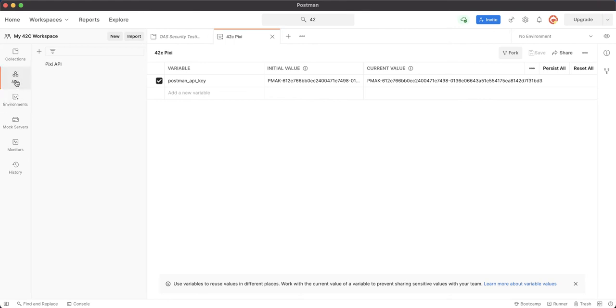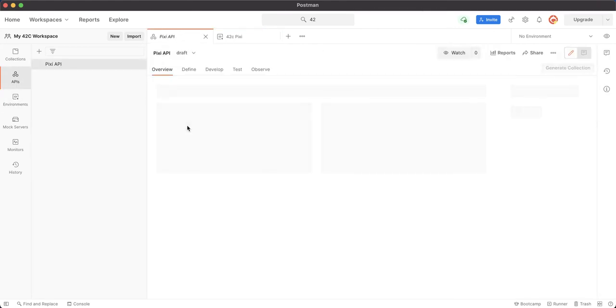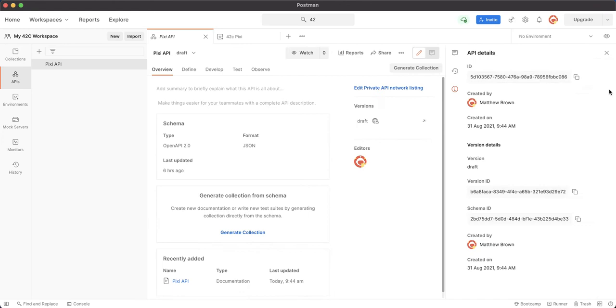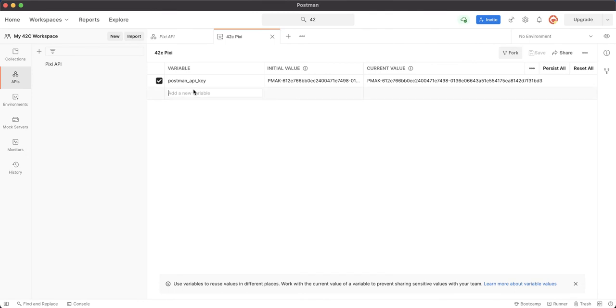But what I'm going to do is go to APIs, pull up my Pixie API, and then I'm going to go to the information section, which you can find over here, and you'll see an API ID. Perfect. Let me copy that. And then I'm going to go back to my variables here. And this one is going to be called API ID. The I there in the ID would be uppercase. Let's paste that in. And we now have our two variables that we need in order to retrieve the OpenAPI file from the Pixie API within Postman. Let me save this.